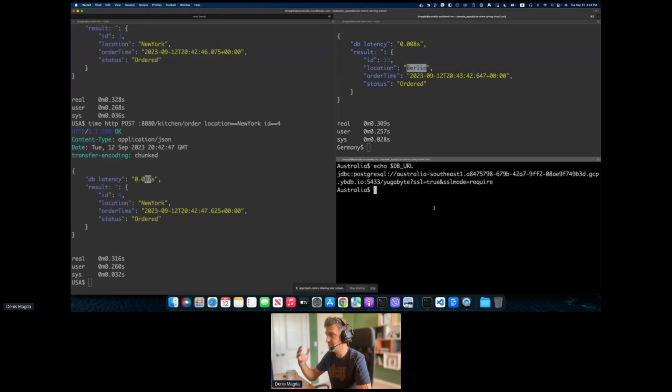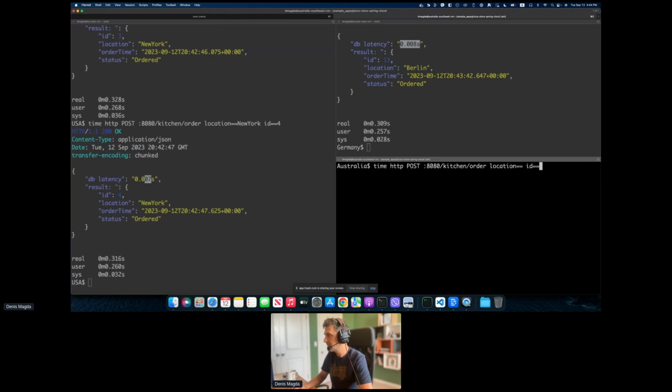And lastly, I want to see the same latencies for the nodes in Australia, for the customers in Australia. That's why let's order a pizza in Sydney.